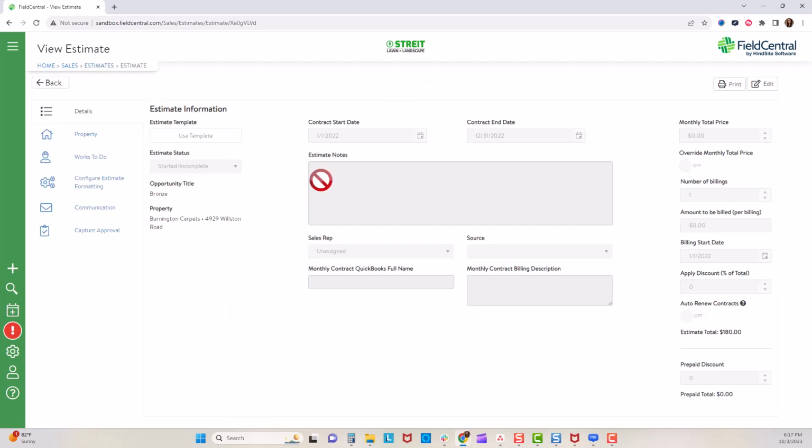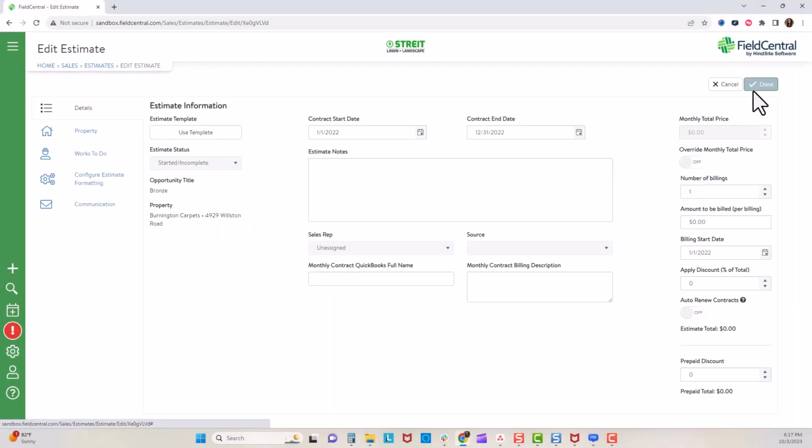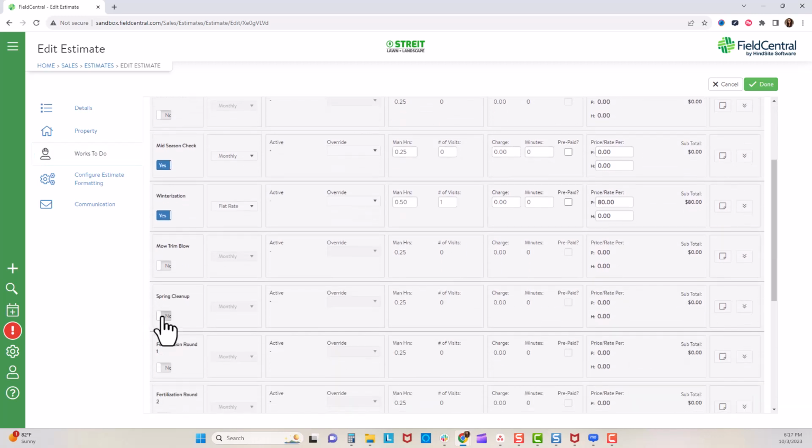This will bring you to the Estimate Details page where you can review all the information pertaining to the selected estimate. To edit, you will first need to click the Edit button in the top right corner. Navigate to the Work To Dos tab on the left-hand panel where you are able to add or remove the work to dos or adjust the information associated with them.